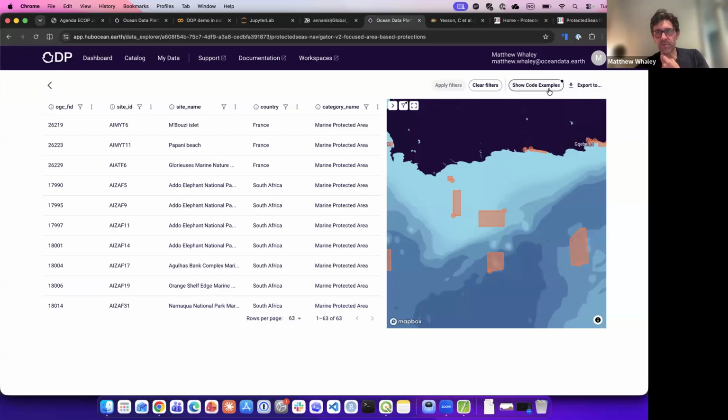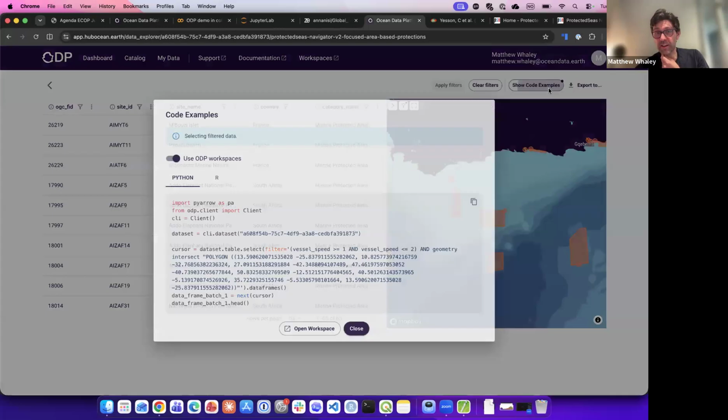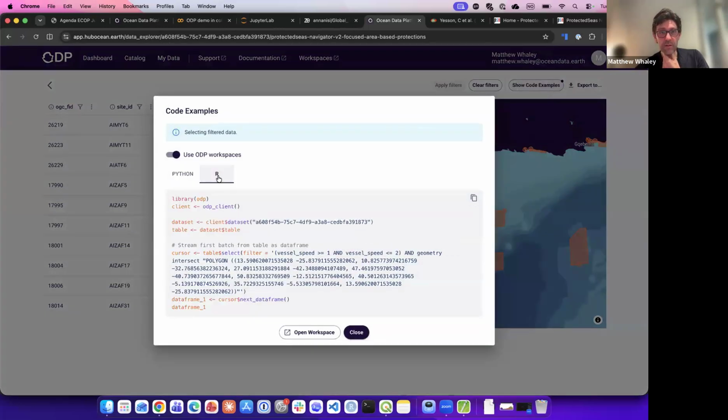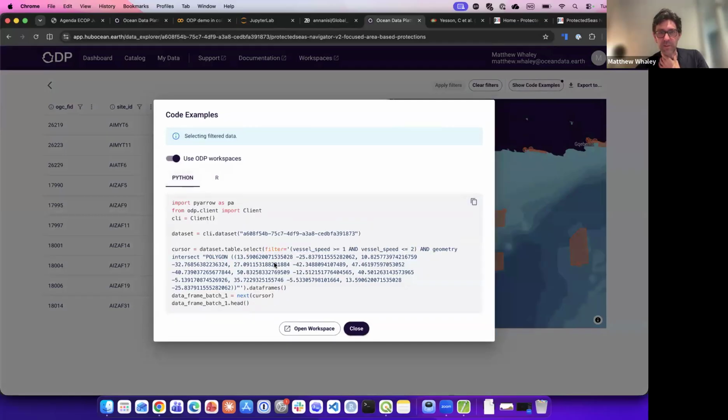Another way is, for example, if you're used to coding in Python or R, then you can take the code example that we have from this and copy it into a code environment that you have. So let's say you want to copy this and work with it. I'm going to actually open a workspace that we also host as part of the Ocean Data Platform, essentially. And that makes it accessible to other people.